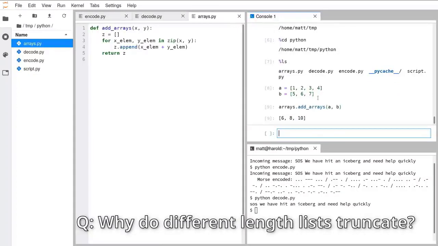Now there's two reasons for why that happens. Firstly is that there's no definition of what 4 added to nothing would be, and so it makes sense that it's not able to guess it.